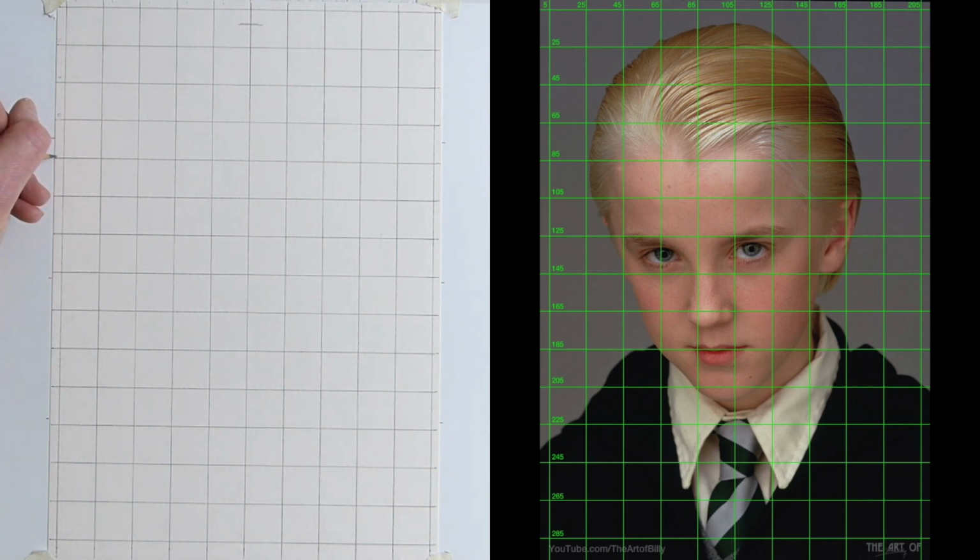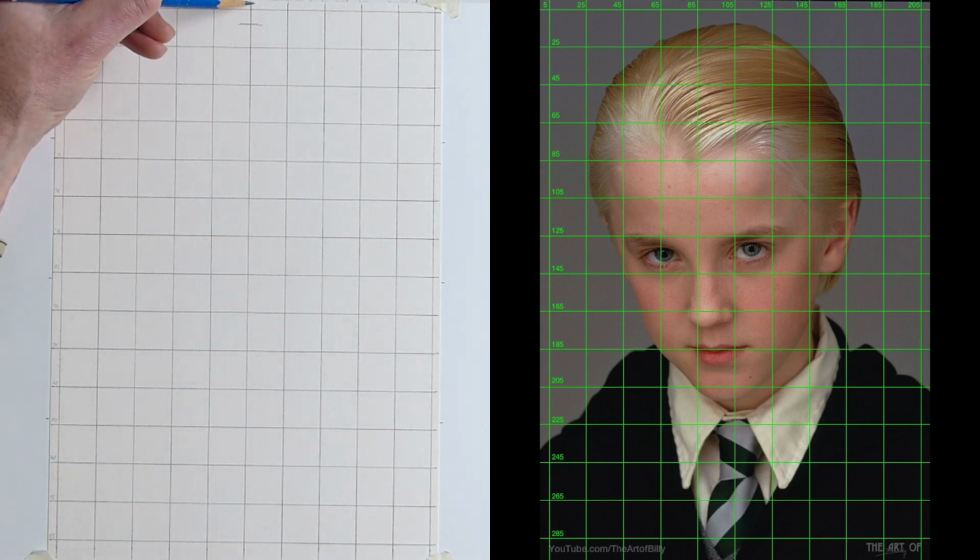I should have done this beforehand, but again, you can actually see this working: 85, 105, 125, 145, 165, 185, 205, 225, 245, 265, 285. Now again, this centre line here is 105.